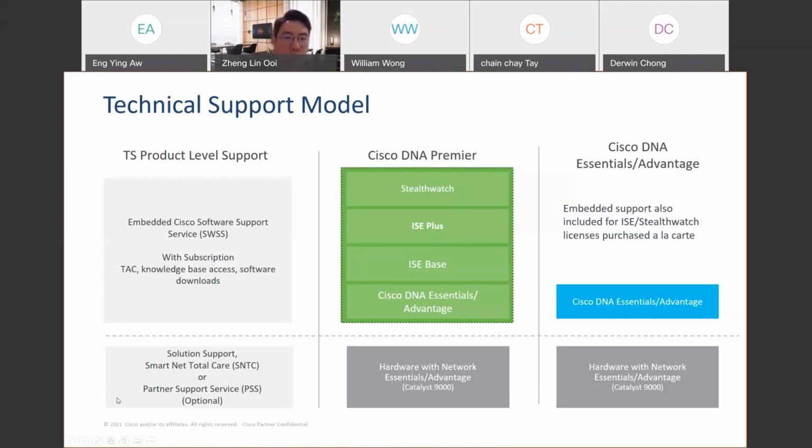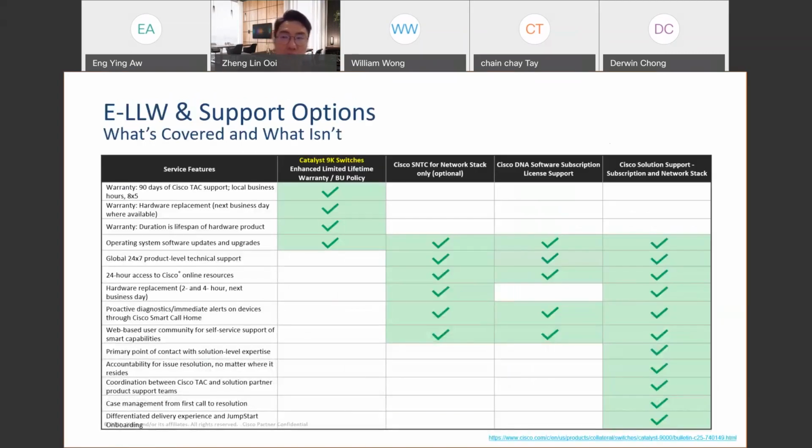So let me move into the next slide. Here is what features you can have from these technical support options. E-LLW, we call it the Cisco Enhanced Limited Lifetime Warranty. With the C9K Enhanced Limited Lifetime Warranty, we have the warranty for 90 days of Cisco tech support, local business hours, for F5. So we have all these basic support features. But when we buy the SNTC for the network stack, we will have a more engaging and more comprehensive warranty support. So you have the operating system software updates and upgrades, 24/7 product technical support, 24-hour access to Cisco online resources, and so on.